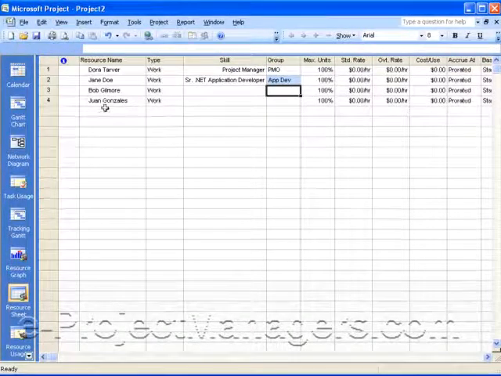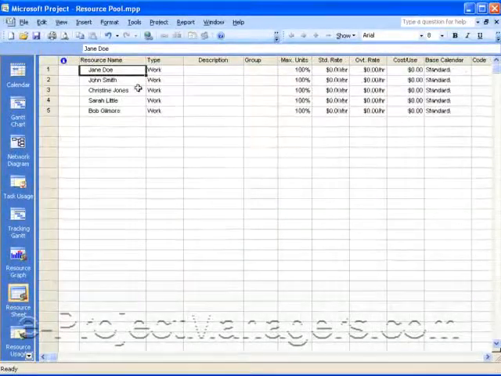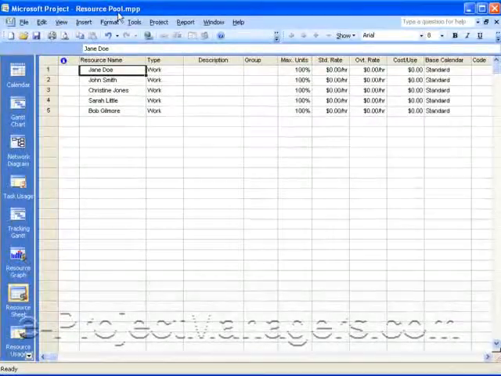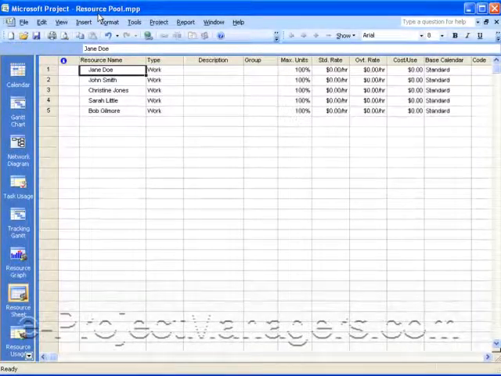Once you've built your resources, then you'll save the resource file. Now I've already saved one, so let me just close this, and I'm not going to save the changes. So this is the one that I already created. I have a bunch of resources here. Once you've filled your resource pool and you save it, you can call it resource pool when you save the Microsoft Project file. You can give it any name you want, but I recommend naming your resource pool file as resource pool, or prefixed or appended with the term resource pool after it or before it.